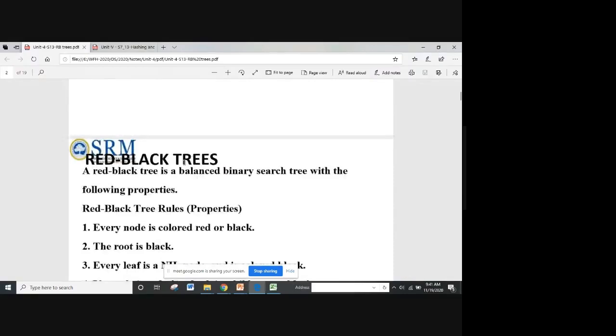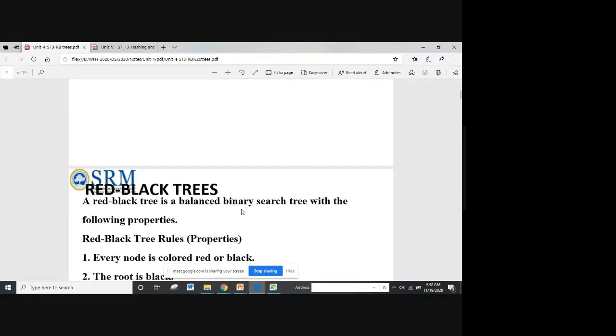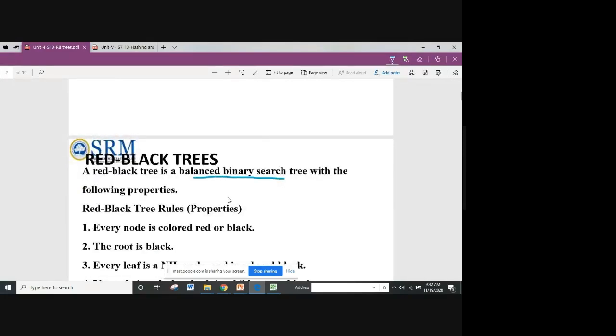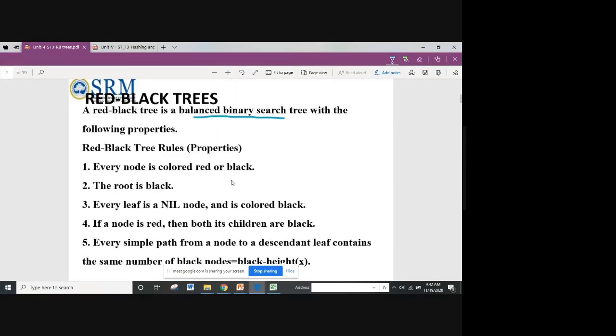Based upon the color, it is also a balanced binary search tree, with the following properties. This is not easy like other trees. We have to be very careful in this, because there are many conditions to check.